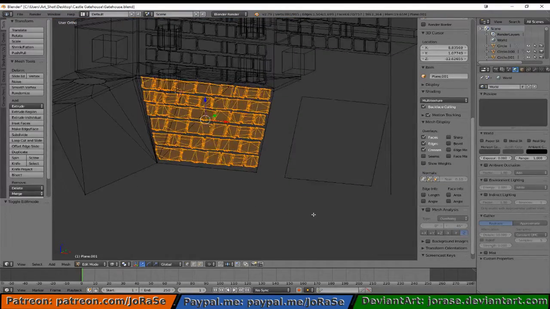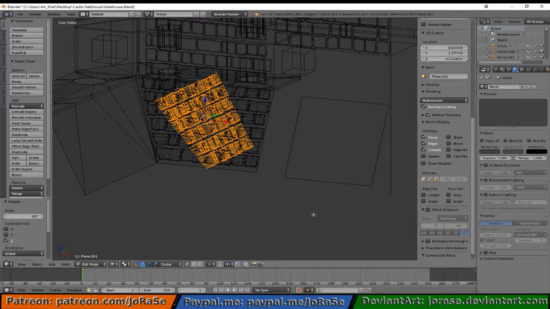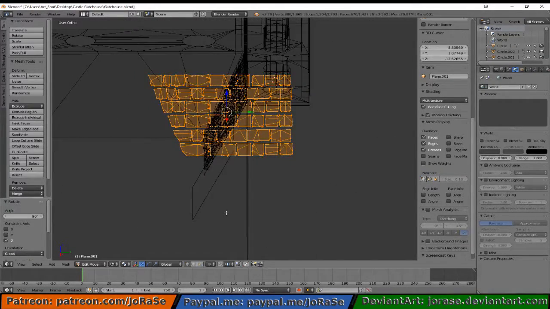Alright, so that's everything. We can duplicate it with Shift and D. And let's rotate it 90 degrees on the Z-axis. So that's going to be the R key, the Z key, and then 90. So far, so good.